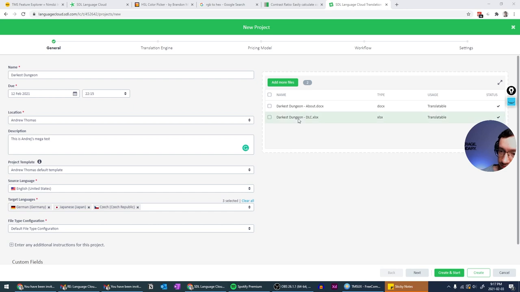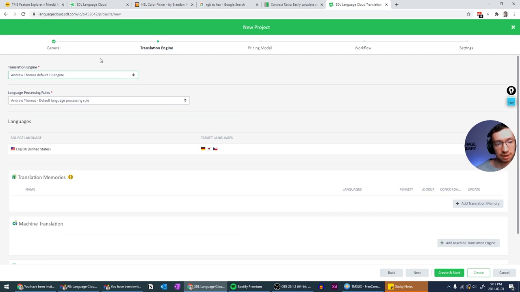Reference to Memsource. Okay, so we have the files, it detects the type, usage translatable. What is this? Oh, reference. Okay, you can indicate reference. Status: uploaded. Good. Okay, I can already create and start. Anyway, let's walk through there, I think. Translation engine.